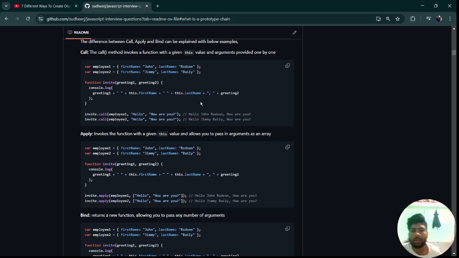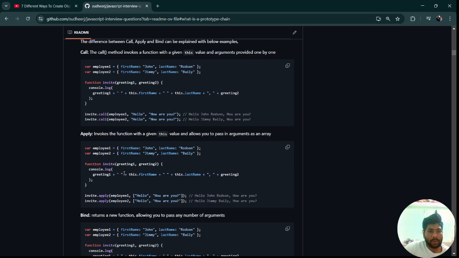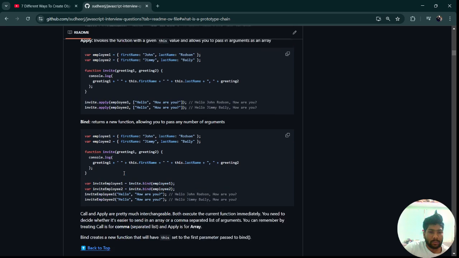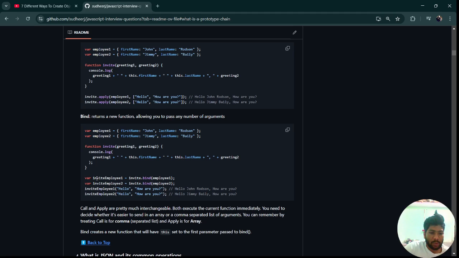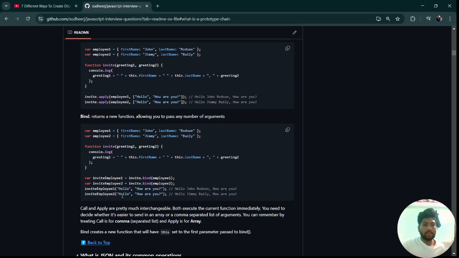So inviteEmployee1, invite.bind employee one. There is a comma between them, but there is nothing else. It gets the employee one values printed. After that it is used.